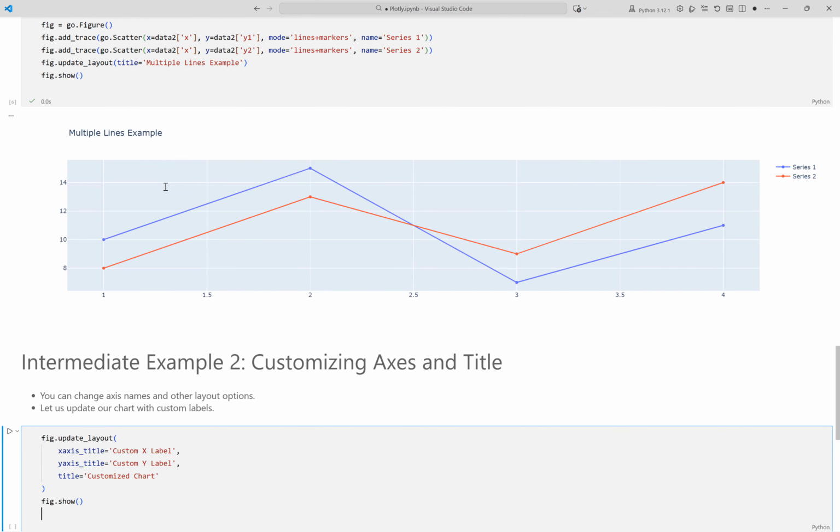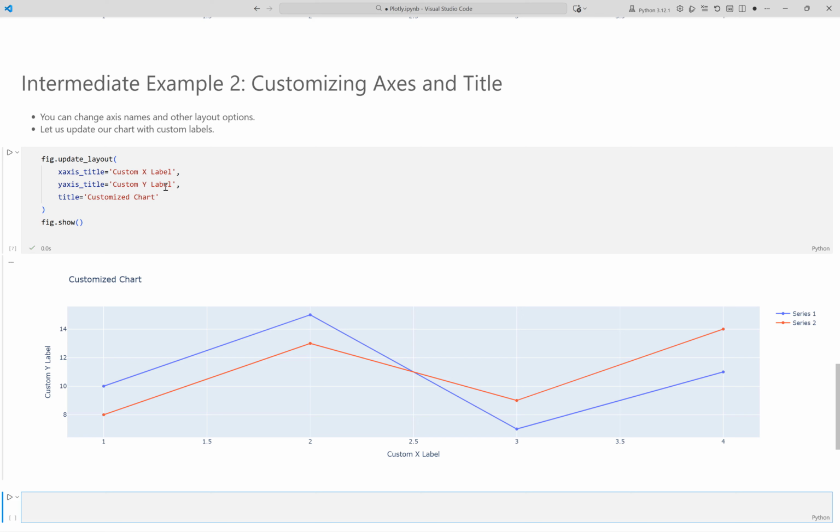This figure reflects the goal of this section, Intermediate Example 2, customizing axes and title. Look for overall shape, trends, and outliers that the last lines of code plotted.